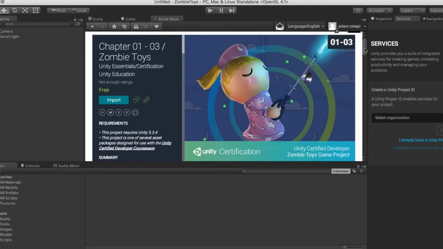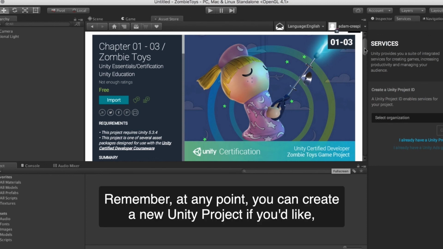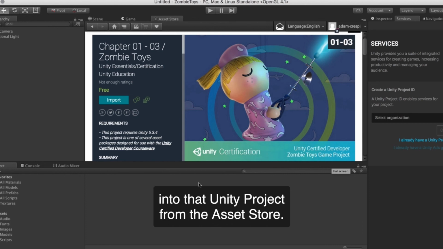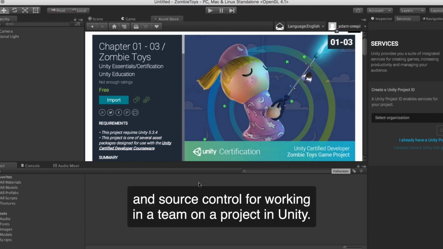Remember, at any point, you can create a new Unity project if you'd like, and download a particular chapter's asset package into that Unity project from the Asset Store. Next, we'll look at collaboration and source control for working in a team on a project in Unity.